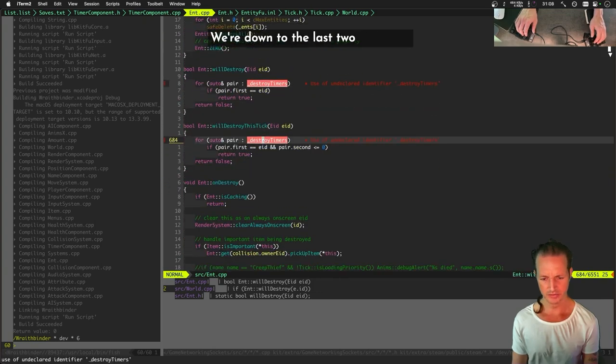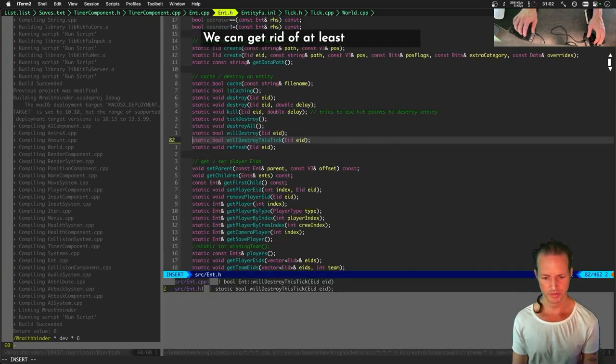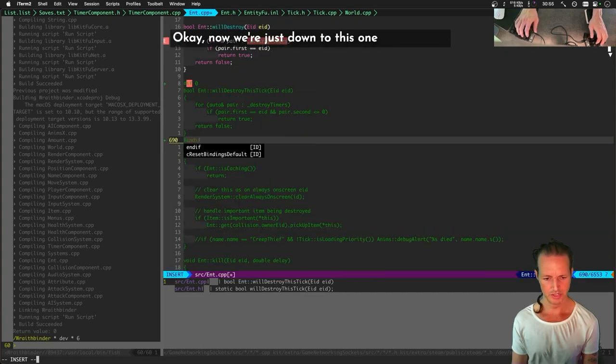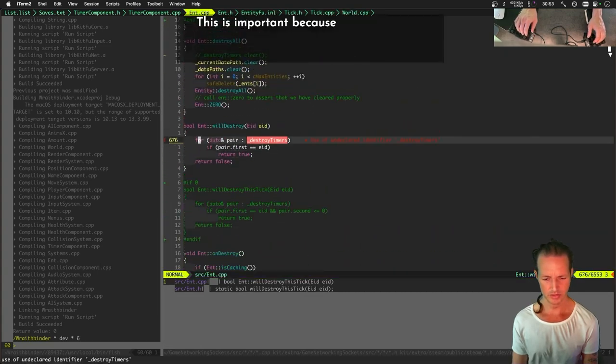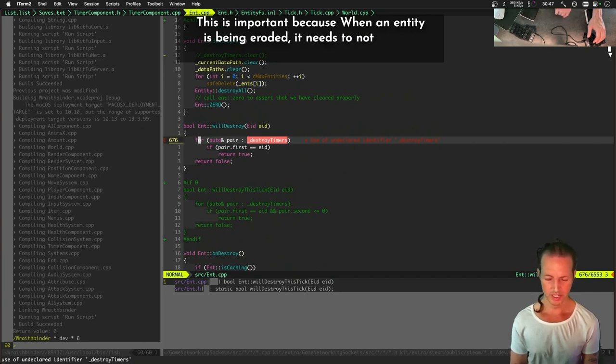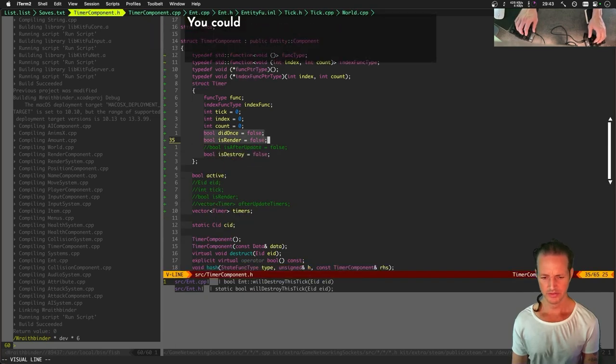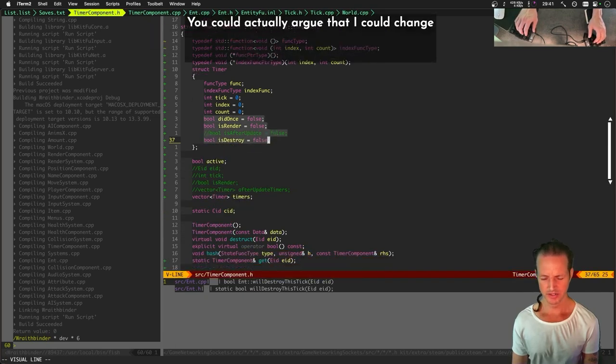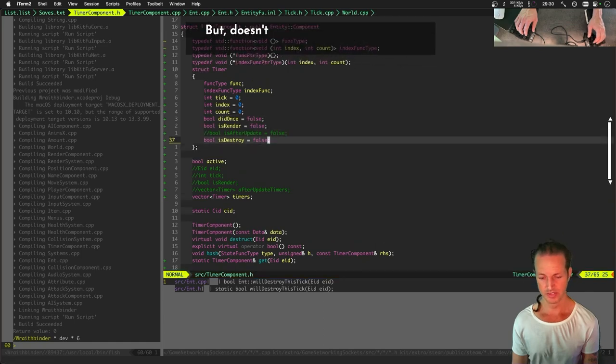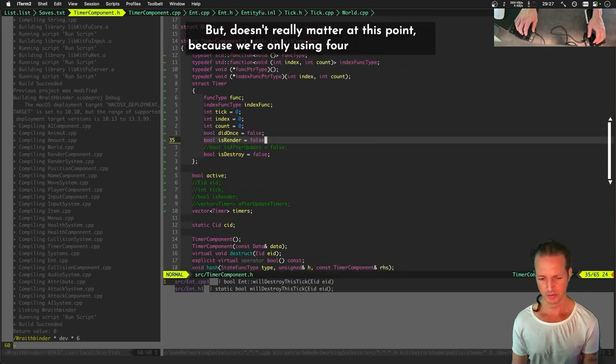We're down to the last two functions. Okay, good. We can get rid of at least one of these. Okay, now we're just down to this one last method. This is important because when an entity is being eroded, it needs to not destroy something that's already about to be destroyed. The right way to do this actually is to do another Boolean. You could argue that I could change all of these to bits so that I could have more than four of them within 4 bytes, but it doesn't really matter at this point because we're only using 4 bytes anyways.